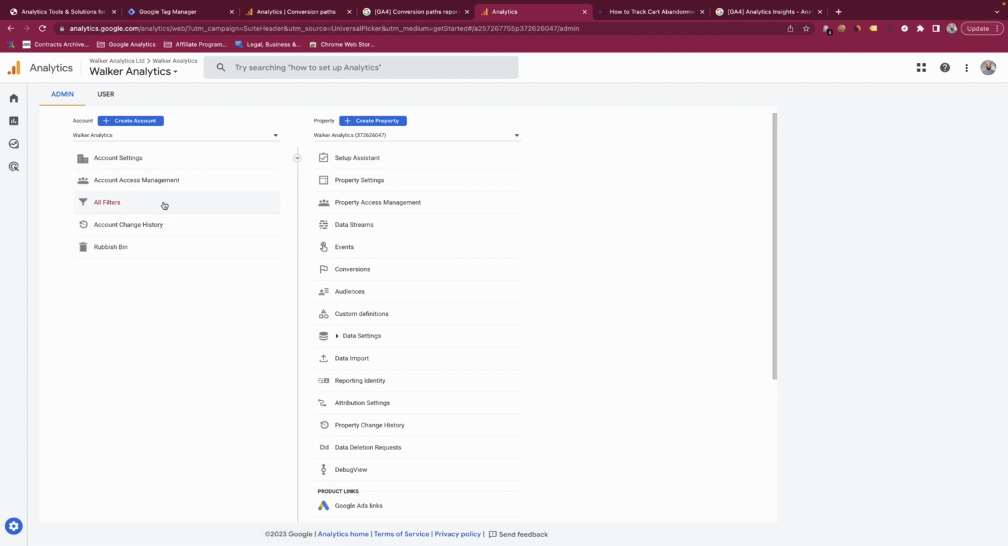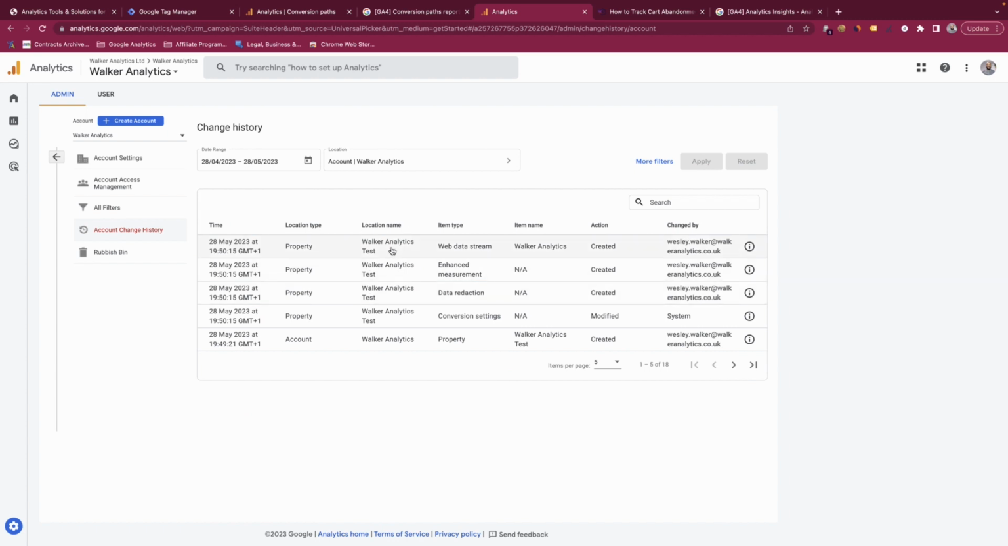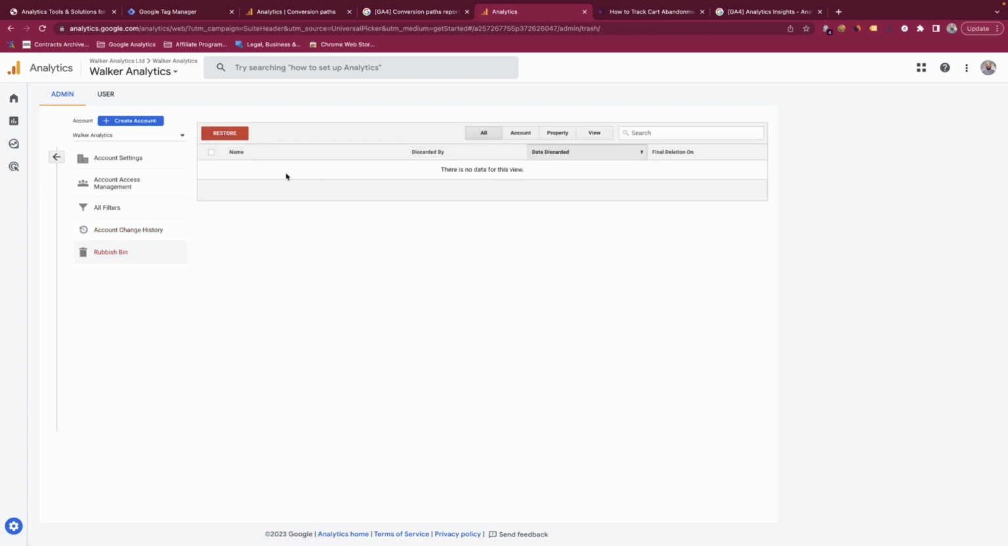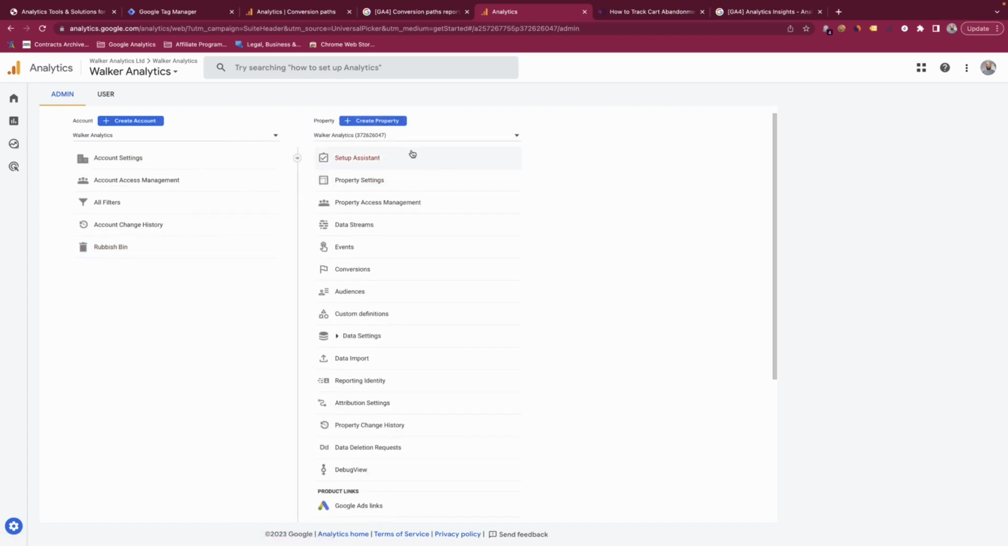You have the auto filters section as well, but this will only count for your Universal Analytics filters. So for GA4, this isn't really relevant for the tutorial. You have change history for your account, so you can see all the changes that have been made over time, which is really useful. And then you also have the rubbish bin as well. So if you delete any properties, they'll be seen within this view here.